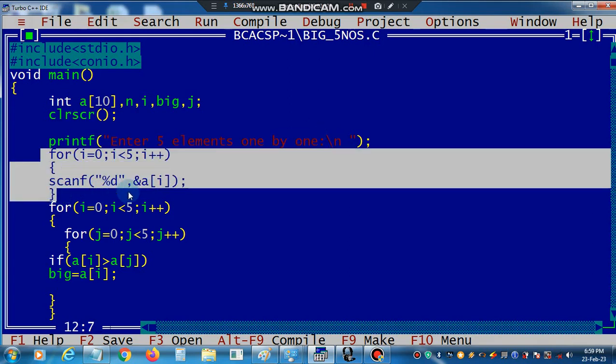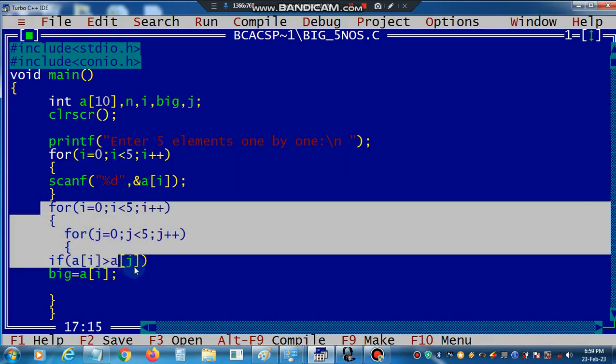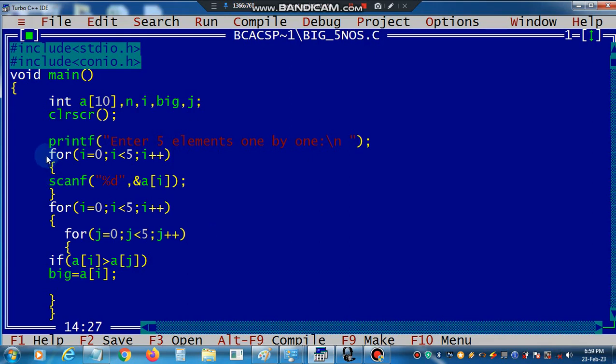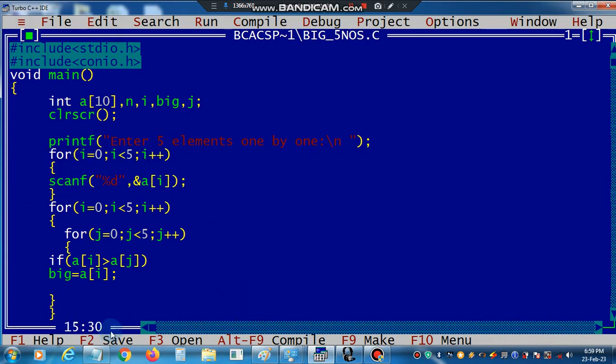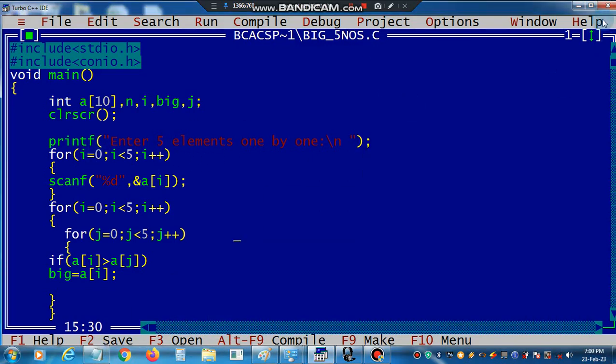And this for loop is used to get 5 elements at runtime. These 2 for loops are used to compare the elements one by one. So when running this statement, the control will ask for the elements one by one like this.